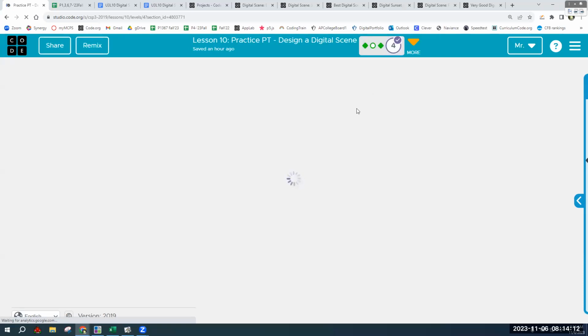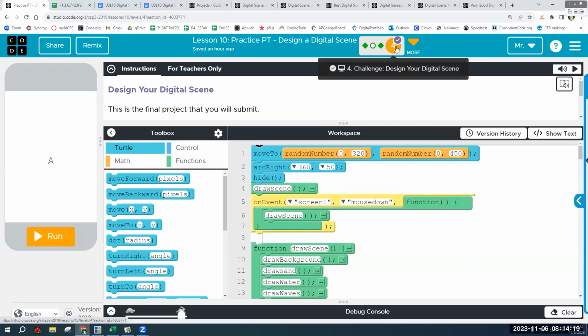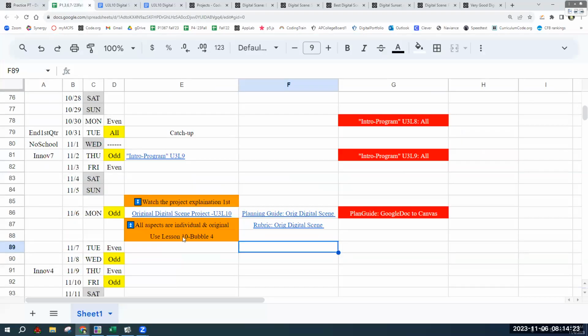Don't worry about why. Well, the why is it makes it easier for me to go through things, and less likely for you to be marked as not having submitted it. Okay. This is where you're going to do your work. And if you're ever not sure, there's usually something in the explanations, like use lesson 10 bubble 4.